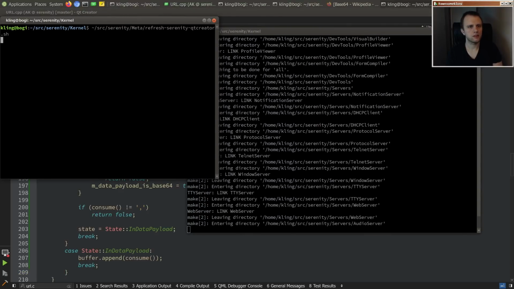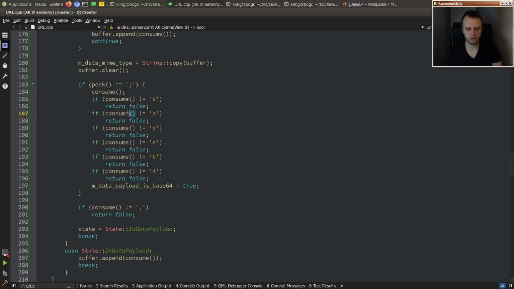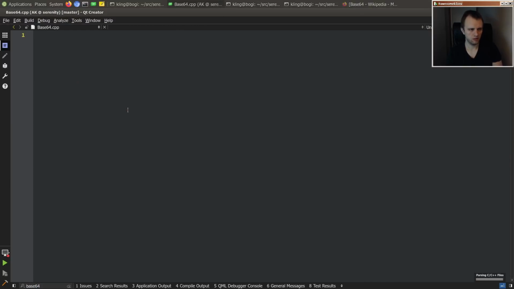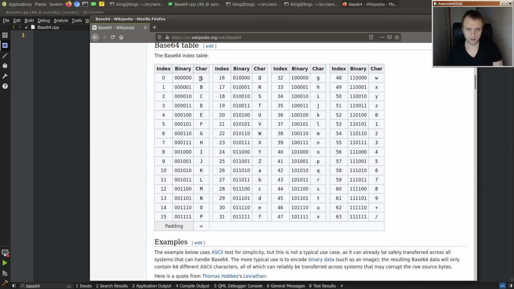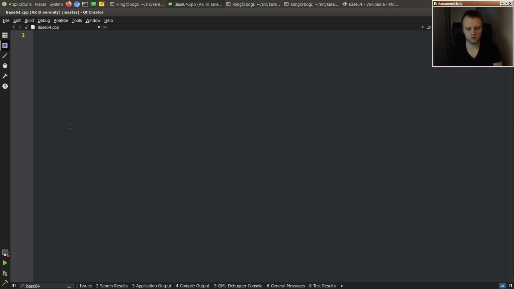Well, we can start sketching out that base64 thing. So this would be something like, what's that lookup table? So we got A all the way to Z, and then lowercase alphabet, and then 0, 1, 2, 3, and so on. Okay, so static const something like this.